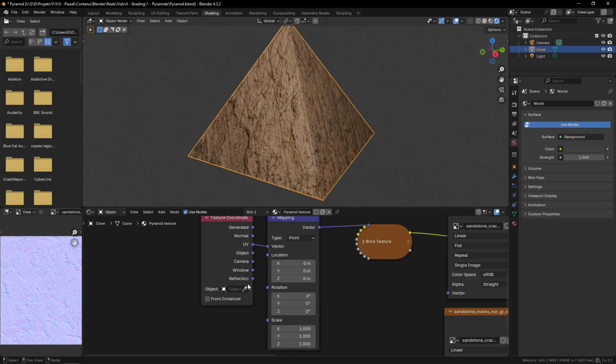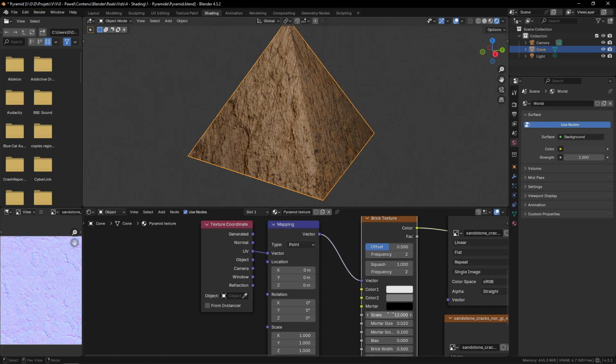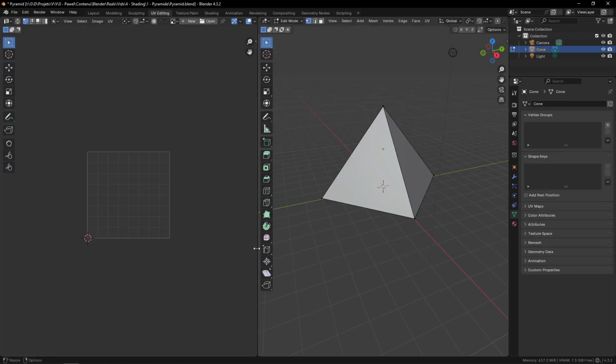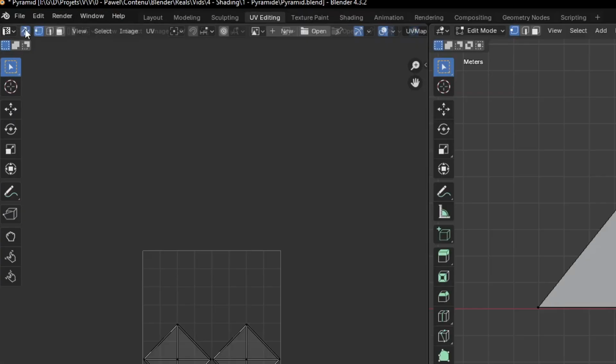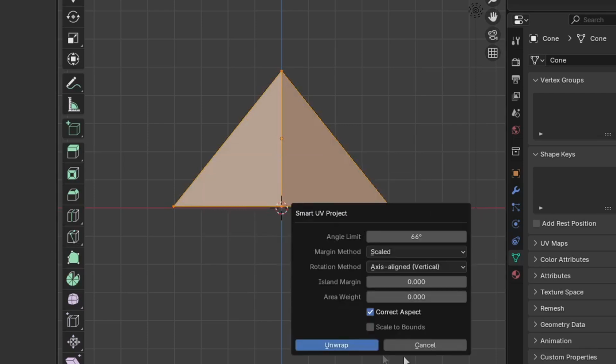Link the UV onto the vector of the mapping. Scale the brick texture as you wish to have as many bricks as you want. Then go in the UV editing tab, click on the arrows, right-click, unwrap, then Smart UV Project.